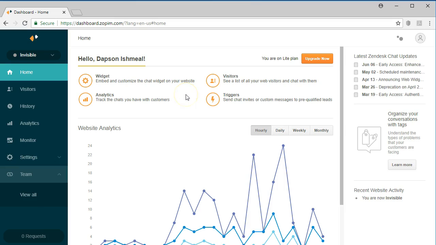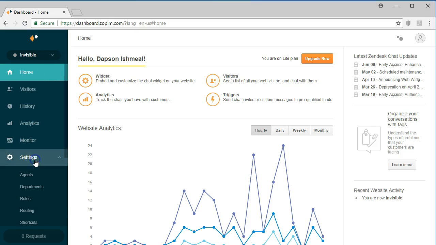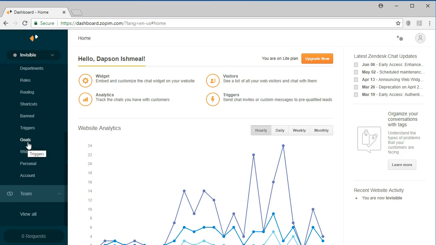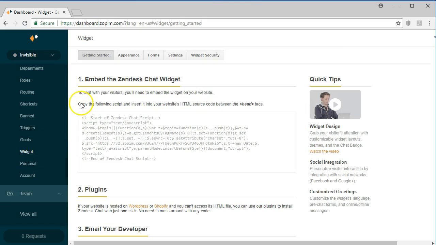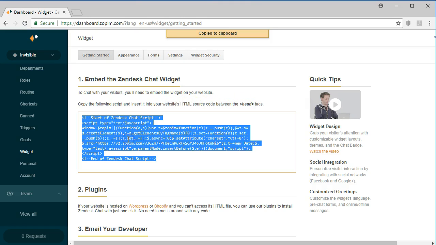So I am already logged in, and then what I'm going to do is to come to the section where I'm going to install the live chat on my website in 90-Second Website Builder. So at this section, I'm going to come to the settings section, and then scroll to the very bottom where I see widget. Now when I come to the widget page, there is a code in here which has some instructions to it. It says, copy the following script and insert it into your website's HTML source code between the head tags. So let's just go ahead and grab this code.